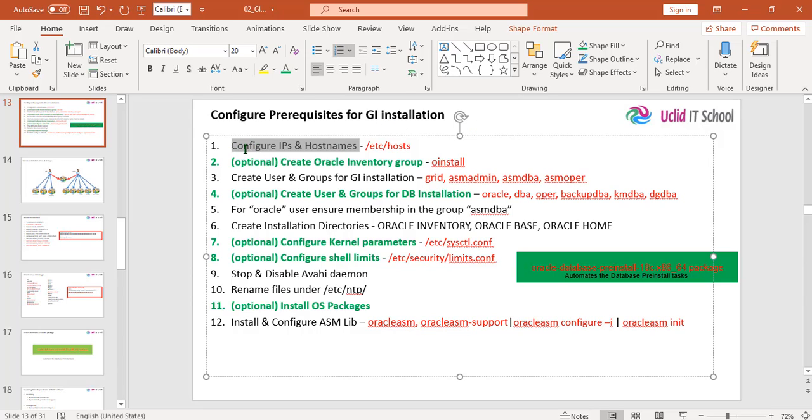So now what we need to do, we have to configure other tasks manually. So what is the first one? Configure IPs and host names. So in a RAC environment, we have to configure different IPs, different interface names, either in a DNS server, if you have a DNS server, or a local file, which is /etc/hosts. In case of Linux, the /etc/hosts file is where we configure IPs and host name details. So let us do this task.